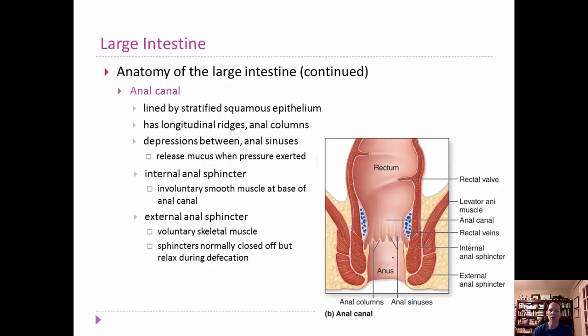All right, so let's take a look at the very end portion of the large intestine, which is going to be the rectum. The rectum is a muscular organ, as you can see from all of the muscle that's surrounding it, and it is also an expandable organ because it expands whenever we store feces here. If we specifically take a look at the very end portion of the rectum, this is where we have the anal canal.